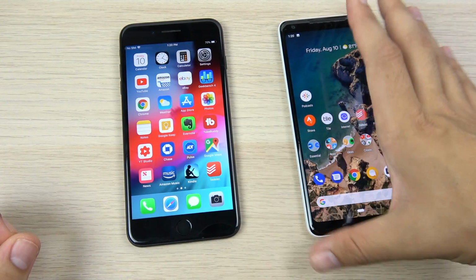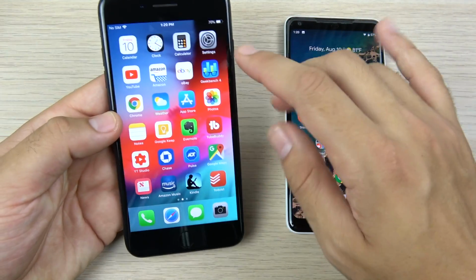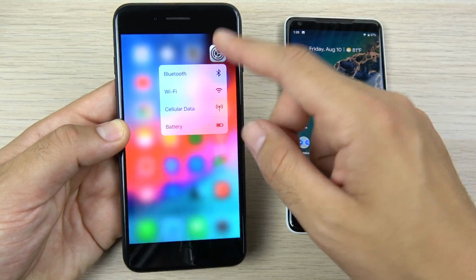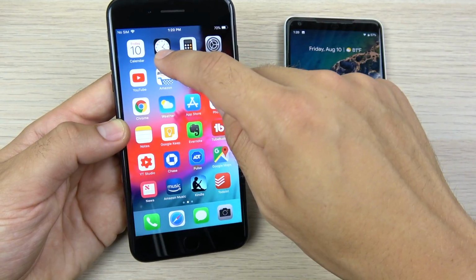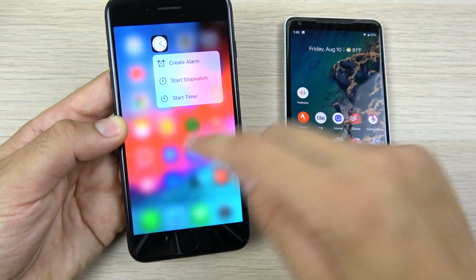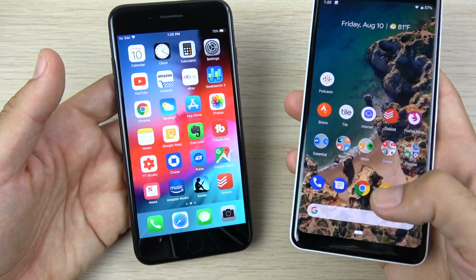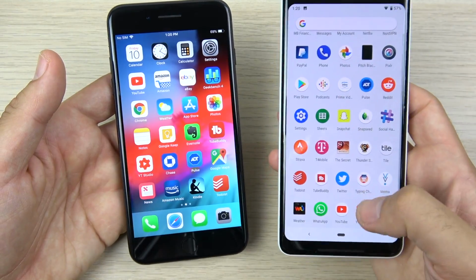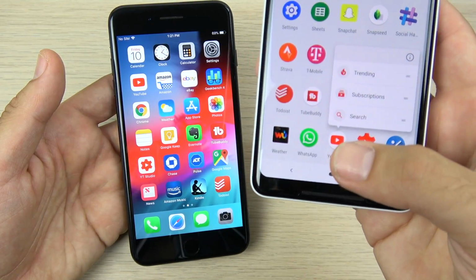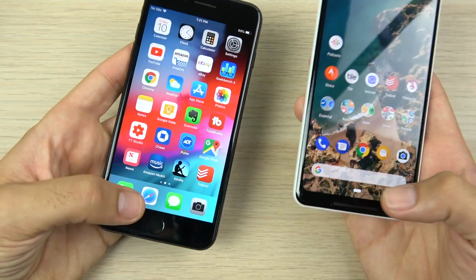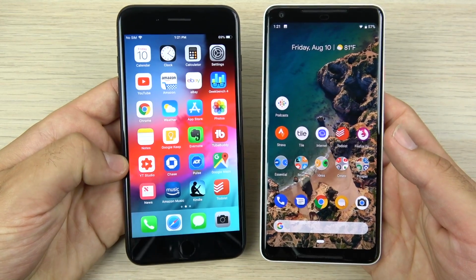On the iOS side, you still have the classic 3D Touch, which got a little bit more saturated, a little bit darker, easier to read. So that's its way of doing a short, quick action. It's still 3D Touch, but a lot of applications now on the Google Pixel do have a similar feature to the 3D Touch, as you can see right there, trending subscription search. So they're getting pretty evenly matched when it comes to these shortcuts to get into things.